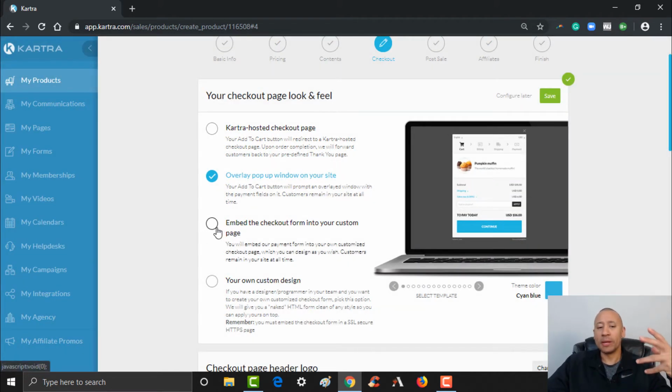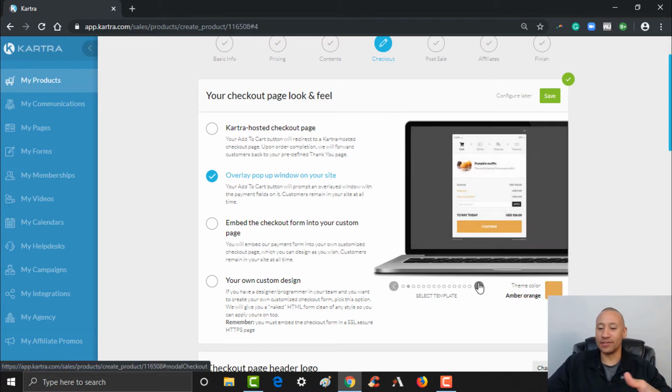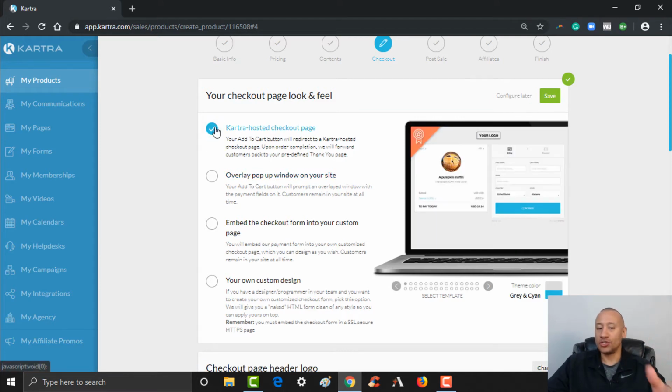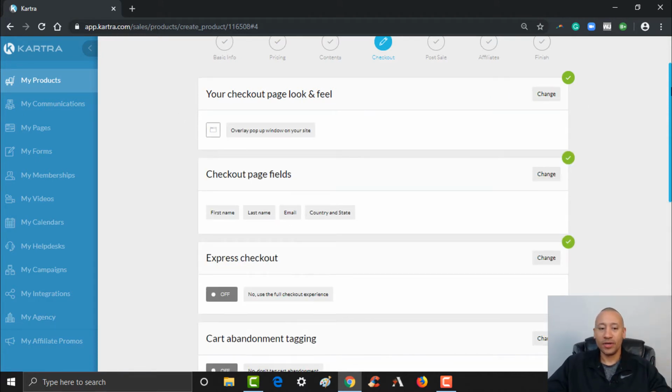Okay, or you can also embed this into a form. You could add a custom design to it if you're all fancy, you could do that. Okay, and you could also change the template, change the color of the button, things like that right here. Okay, so for now we're just going to use a Kartra hosted checkout page. Actually, no, let's leave it on the overlay pop-up. They click the button and this just pops up so you can quickly and easily collect the payment. They don't leave the page or anything. Let's use that. Let's go ahead and click save right here.